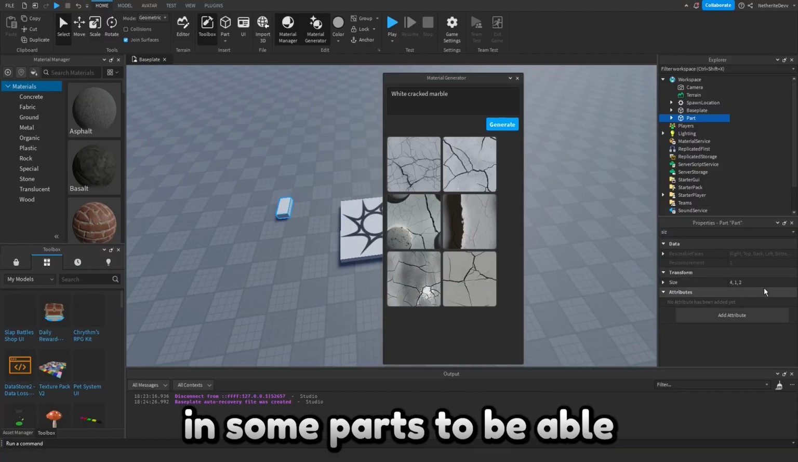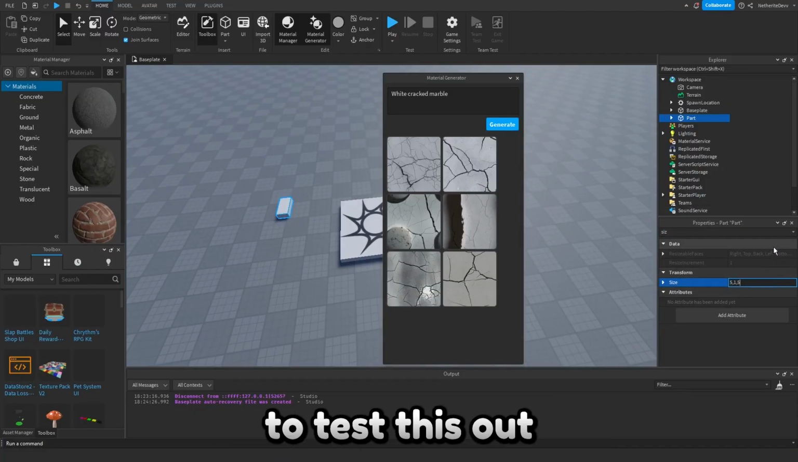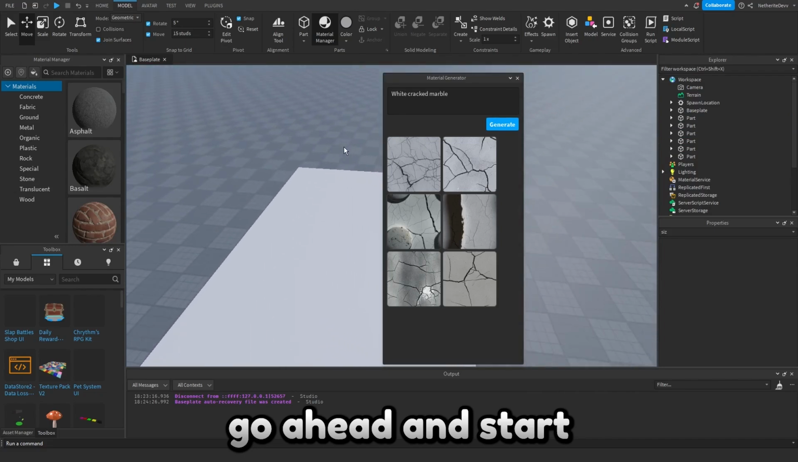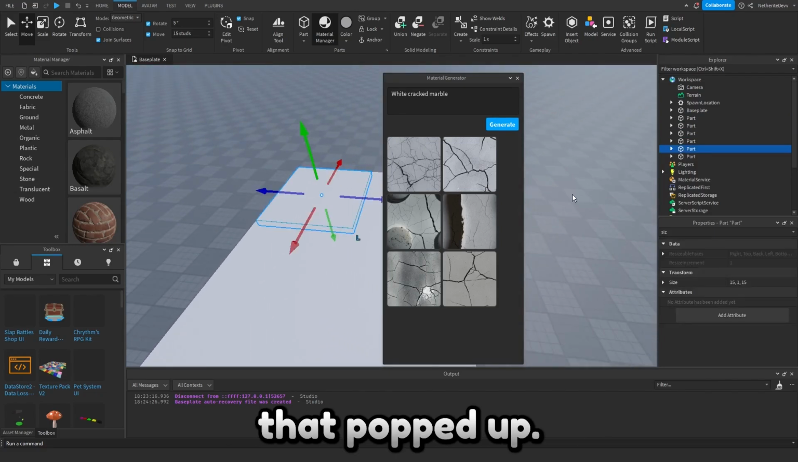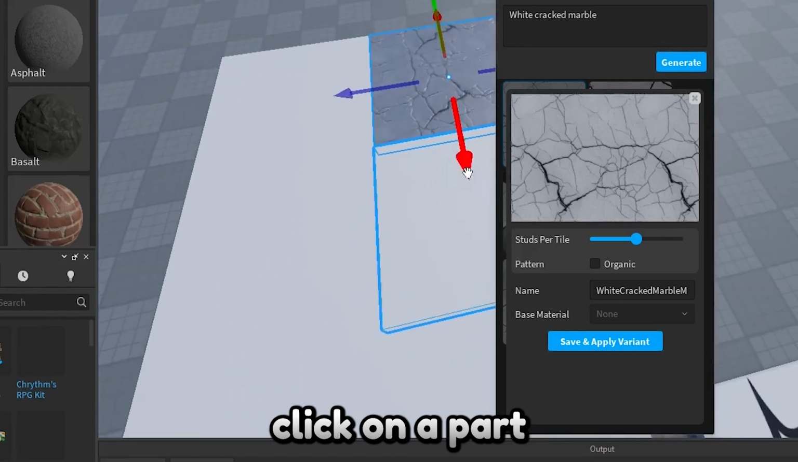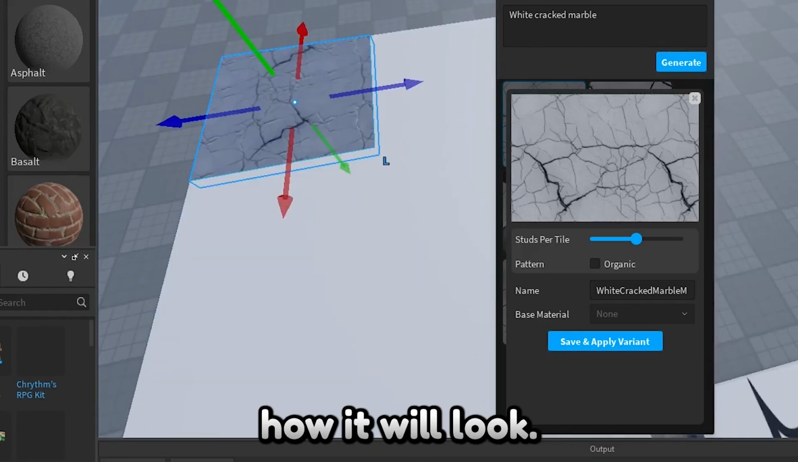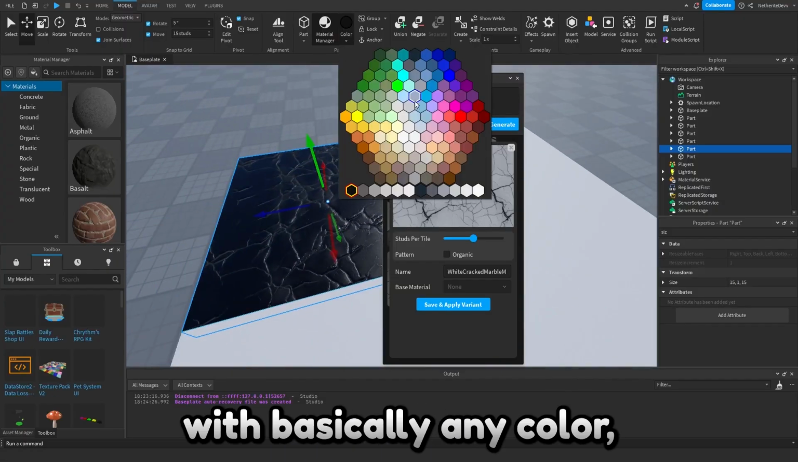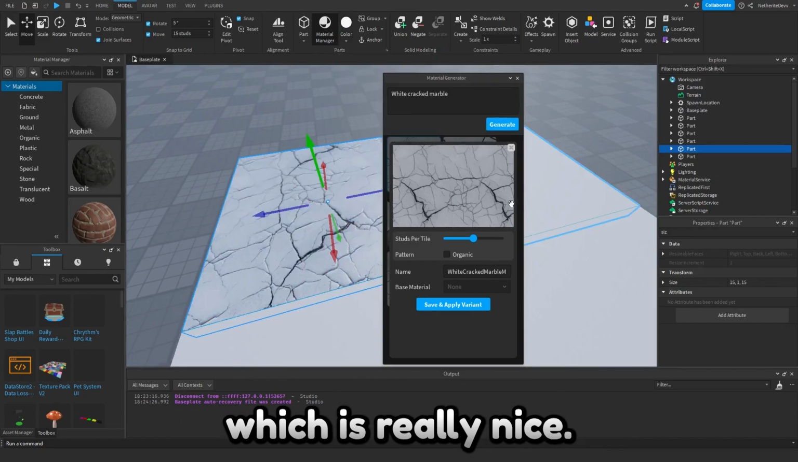So you can see we have a few images right here already. So let's go ahead and add in some parts to be able to test this out real quick. So let's go ahead and start with the first option that popped up. So you're just going to go ahead and click on it, and then you can just click on a part to preview how it will look. And you can see that it works with basically any color, which is really nice.